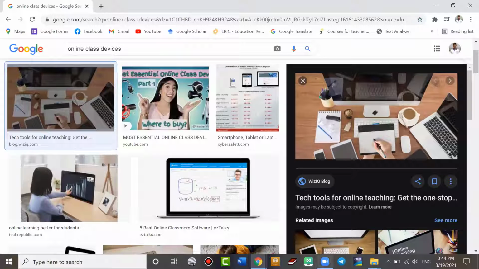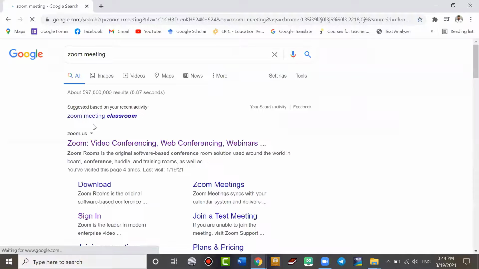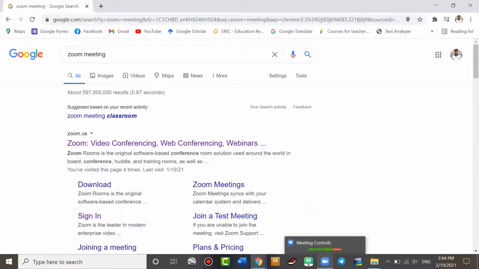And another thing I'm using right now is the Zoom meeting. You can download the Zoom video conferencing, web conferencing, or webinar here on your desktop to make a virtual meeting with your students, or you can use Google Meet or another platform with which you can make a video conference with the students as well.